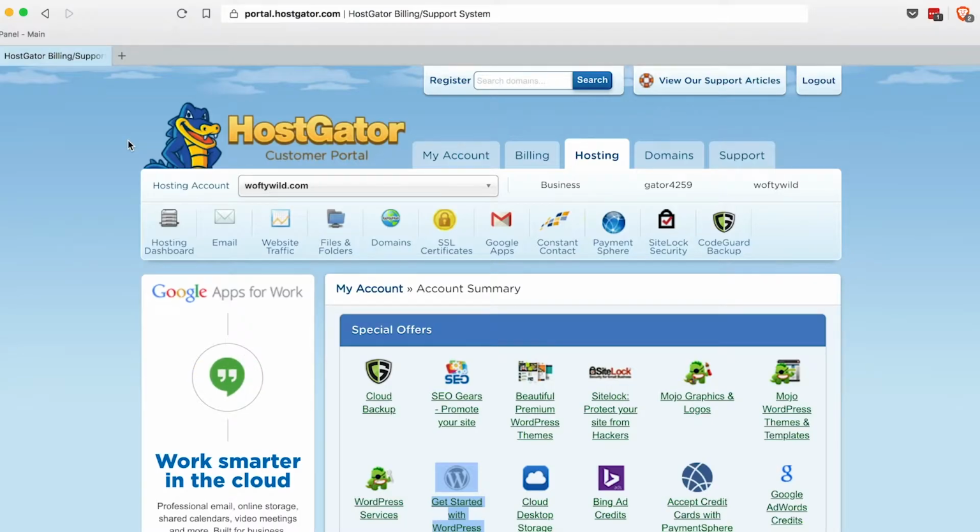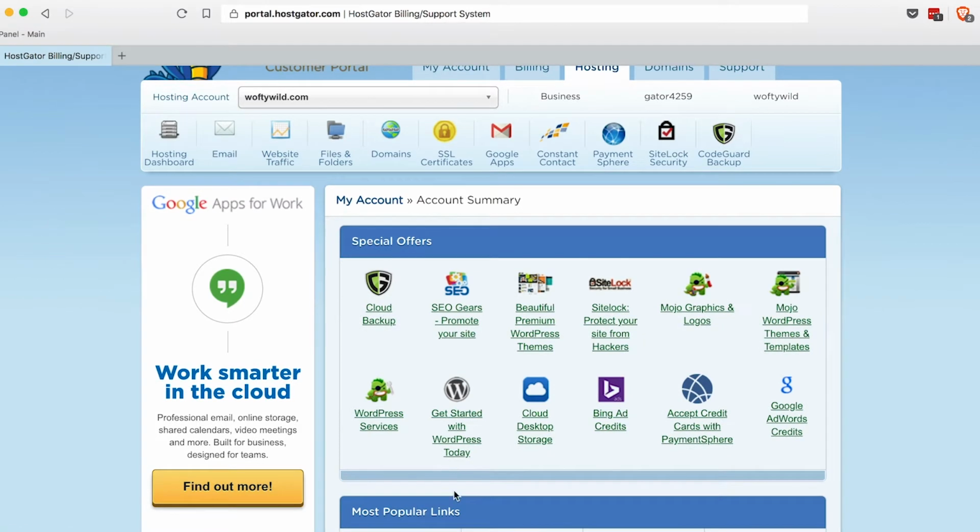Once you have completed your purchase, you will be redirected to your HostGator customer portal. In the next video, we will show you how to install WordPress on your new website.